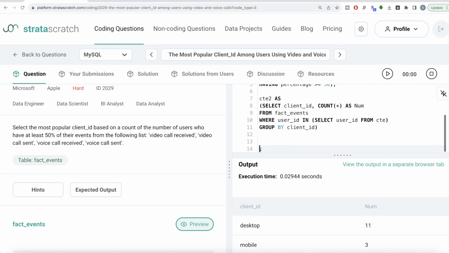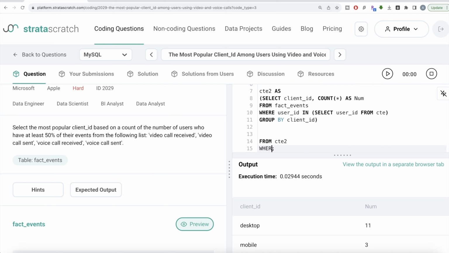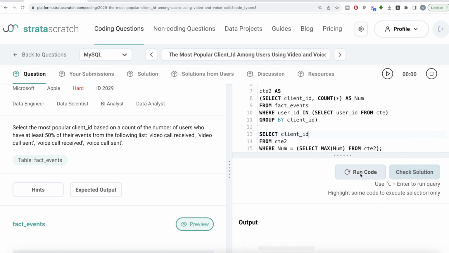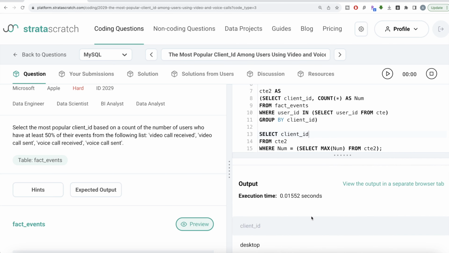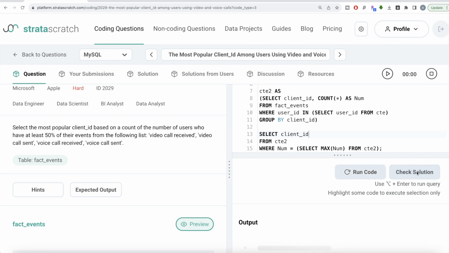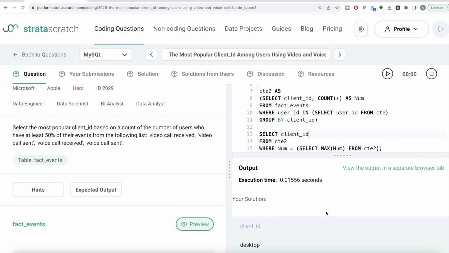And then from this common table expression 2, where number is equal to the max of number from common table expression 2, return the client ID part only. So let me go ahead and run this. Okay, so you have client ID desktop. Let me submit it to pass all the test cases. So yeah, everything is green, and this is how you do it.